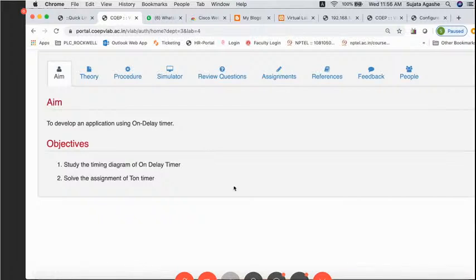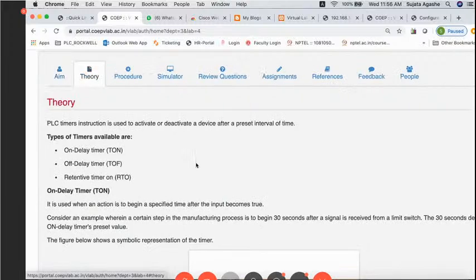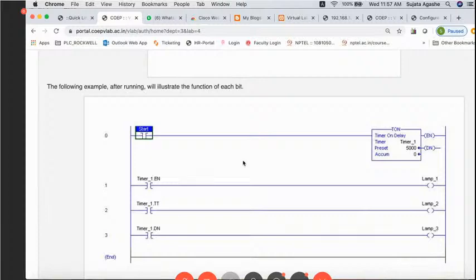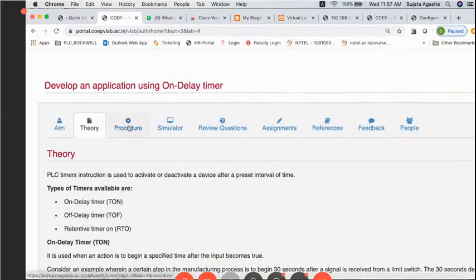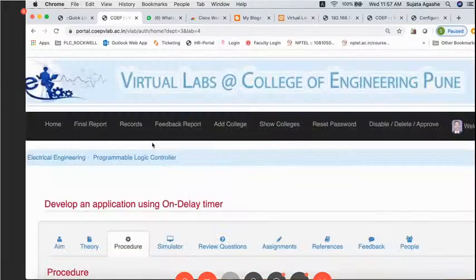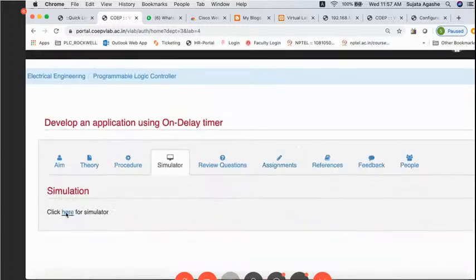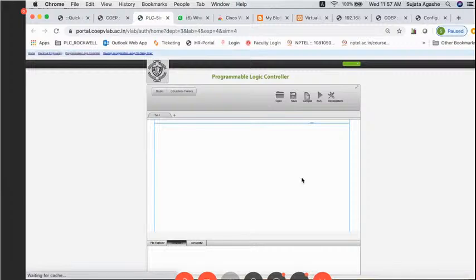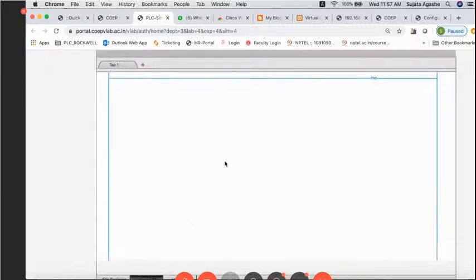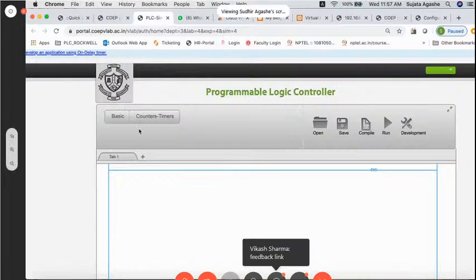So there are objectives, theory, procedure, review questions, assignments, references. Everything is there. After reading the theory, we expect that the student will go and read the procedure. After reading the procedure, then he will go and start the simulator. Right? So that's what has to happen. So once you start the simulator, from here, this is your domain actually. Right? So now I'll just introduce you to this lab.